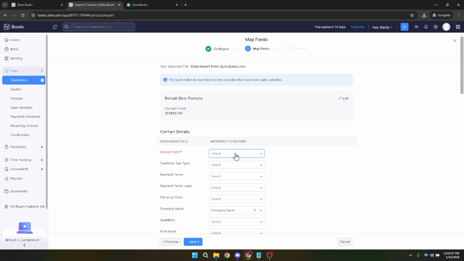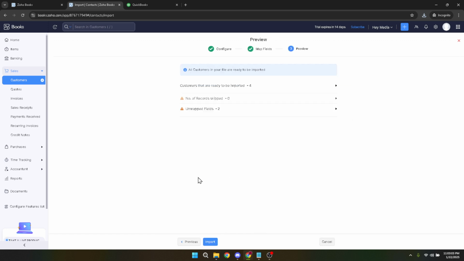Once satisfied, click Next. Finally, you're almost there. With everything double checked, go ahead and click on Import. Your data will be transferred from QuickBooks to Zoho Books, allowing you to seamlessly manage your financial information in your new accounting software.